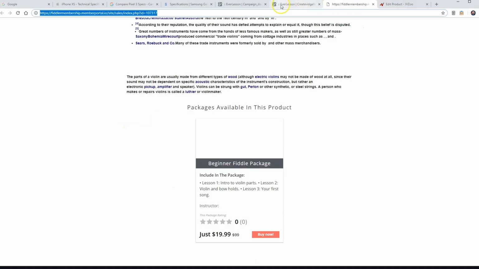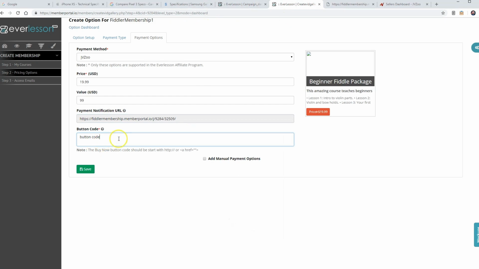And while that's saving, we'll come back over here and we'll talk about what needs to go in this field. Originally we just left a placeholder in there while we were going through the actual course creation process in the previous lesson. But now, if we want to really accept payments, it's time to find the button code for this from within JVZoo.